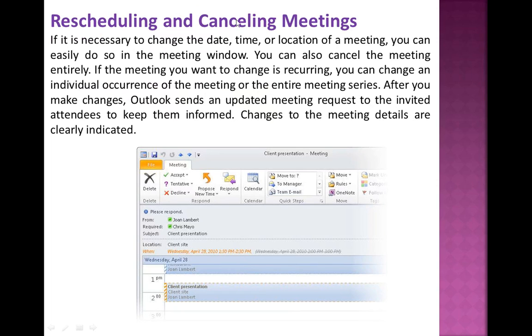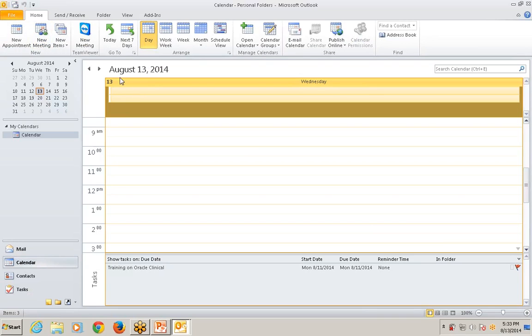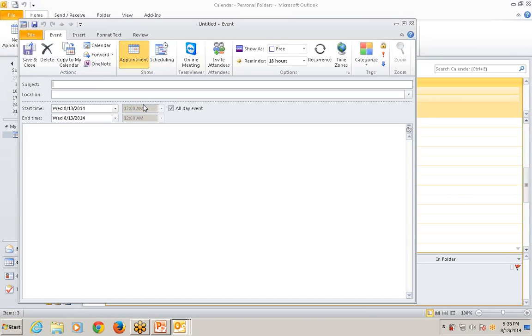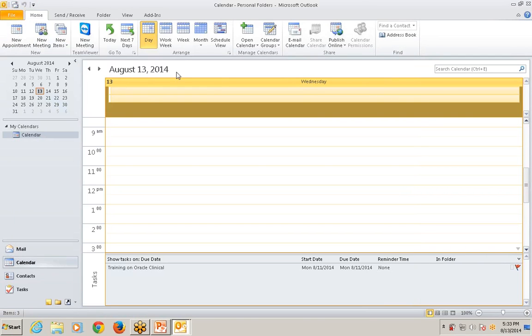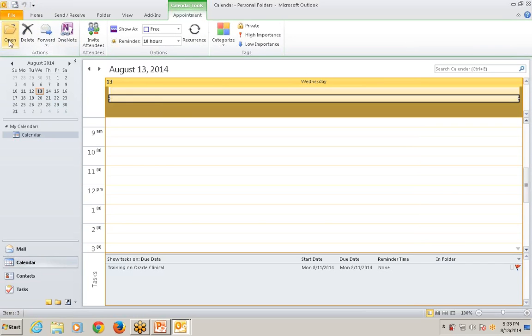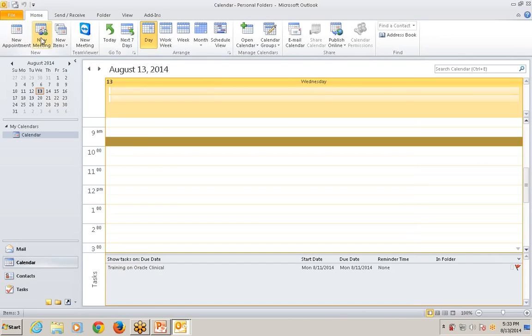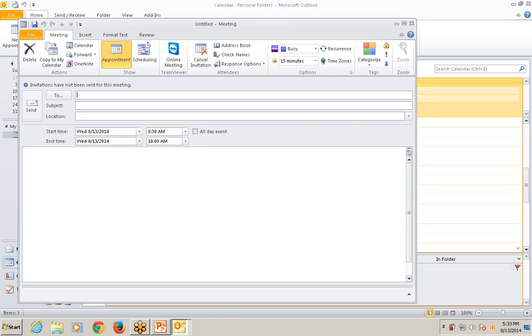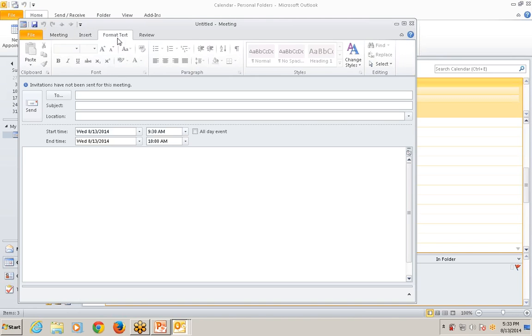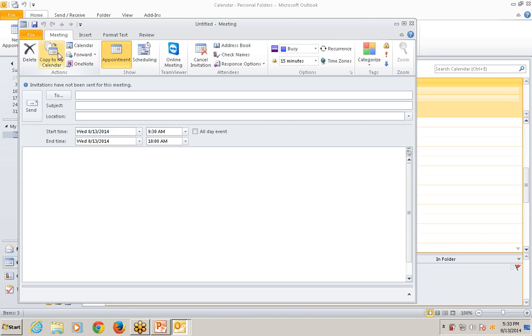This is how to reschedule the meeting. How we can reschedule, let's take it in a quicker way. This is how we can select the meeting. You can give to this one. If you click on new meeting, this will be the new meeting. If you click on this, this will go to create the new meeting. If you click on meeting, insert, format, preview, these are the multiple tabs.